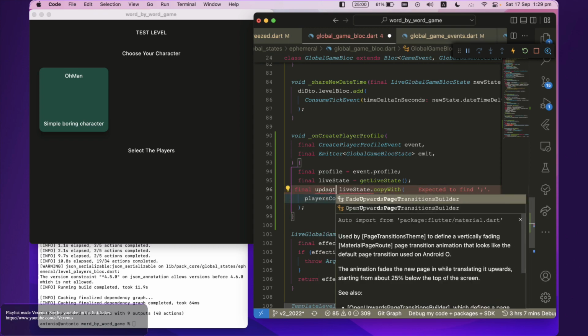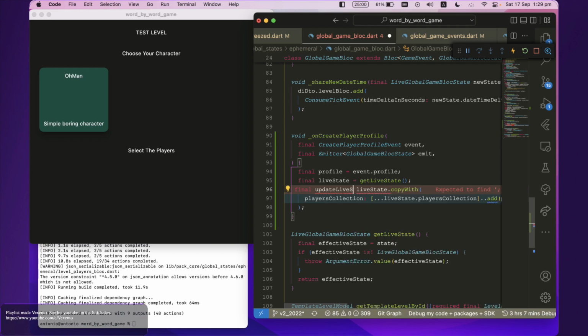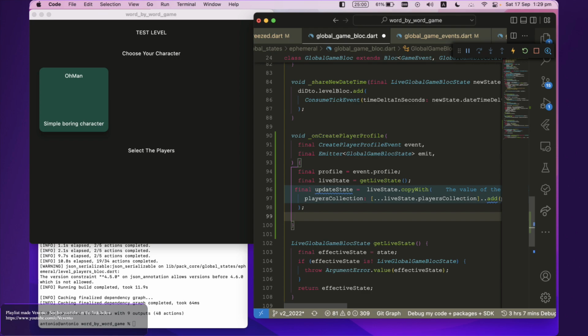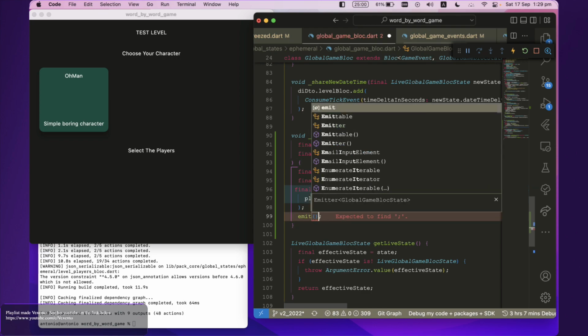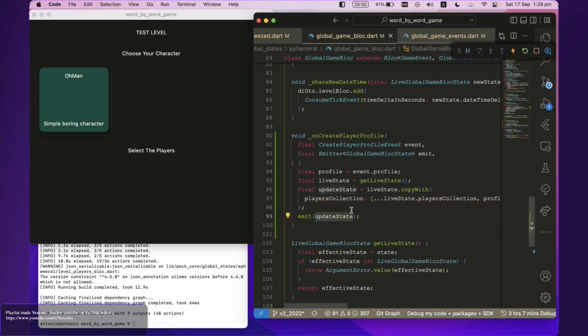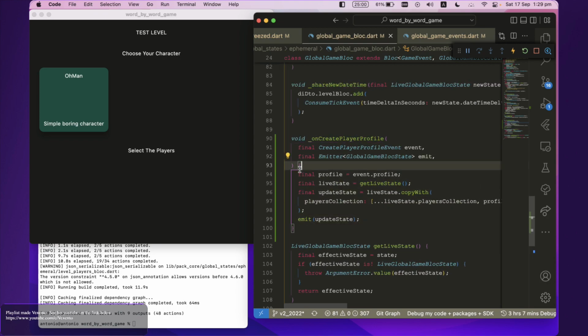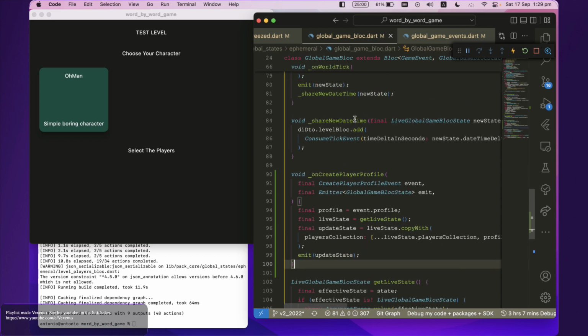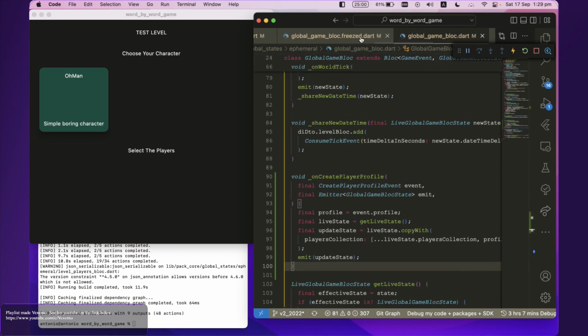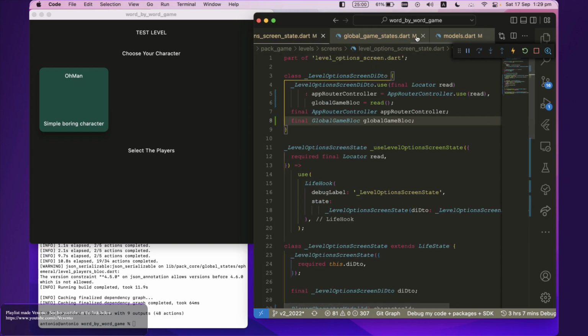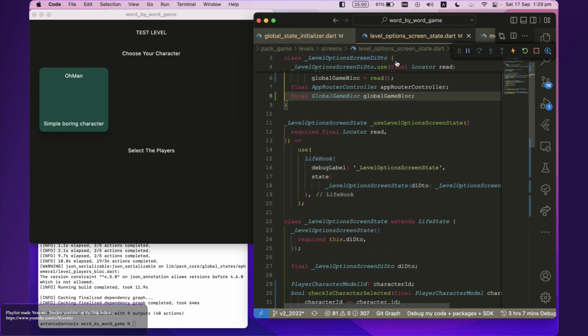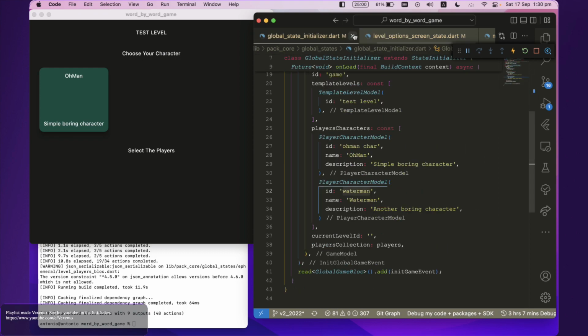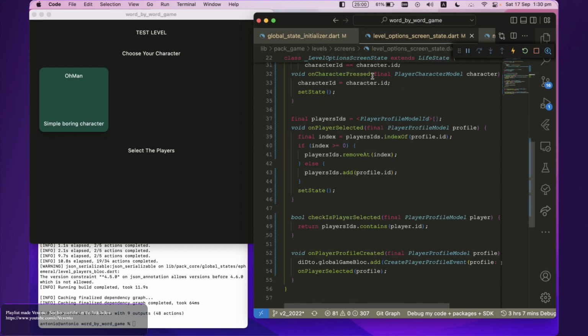We certainly need to create a new variable, and I will call it updated state. So let's emit the new, updated state, and now we have logic that will create a new profile and update state accordingly. And so let's go back to the level options and see what else we need to do there.